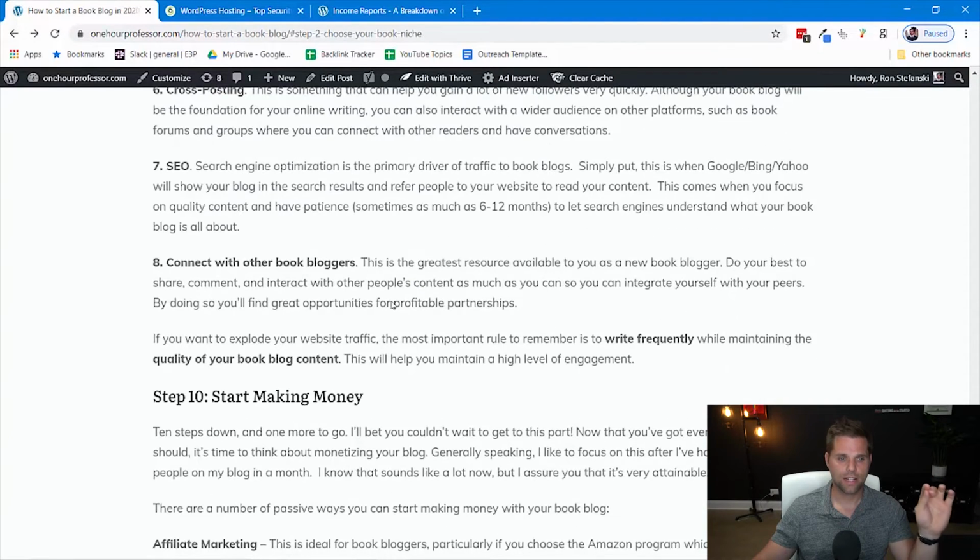Next is search engine optimization. Again, this stuff is technical, and I'm not going to go over it in great detail, but it's basically the ability to make it so that search engines can find everything they need about your blog and put it onto their results so that you get free traffic. That's the idea there.